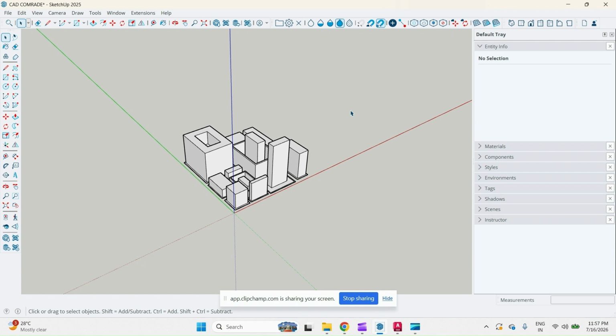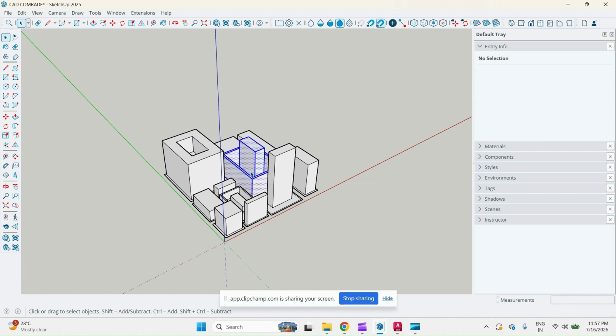So basically the IFC, Industry Foundation Classes 4 file format, is a standardized and open data schema used in building information modeling, which is known as BIM, to exchange 3D geometry and schematic data, materials, properties, and spatial relationship between different software programs without vendor lock-in.